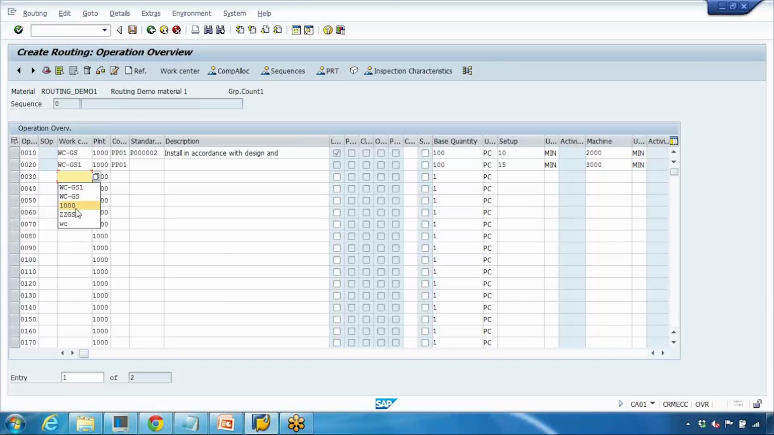And here is another one I created. Just leave it at 2 work centers for now, but you can enter more work centers if you want. So let me save it. Click on the save button, and your routing is saved.